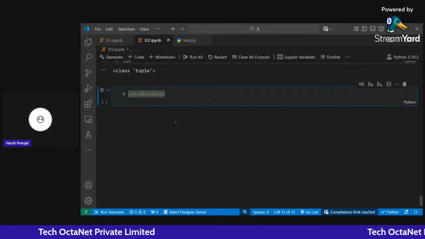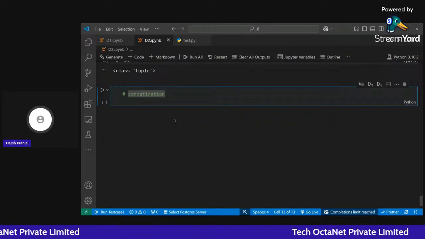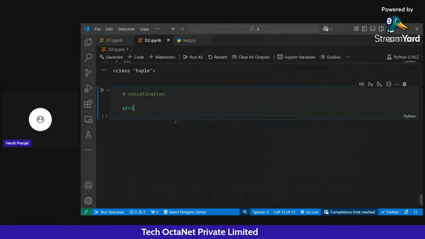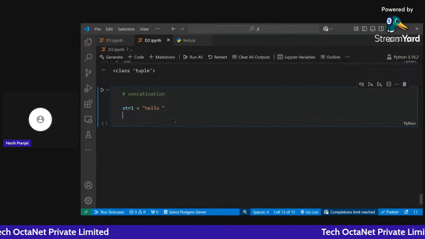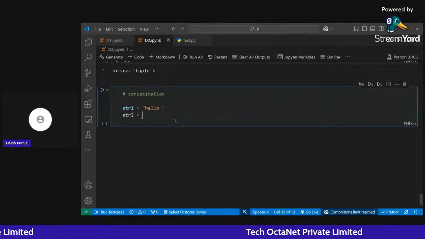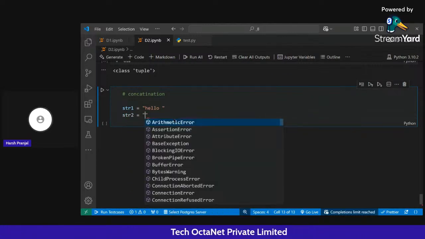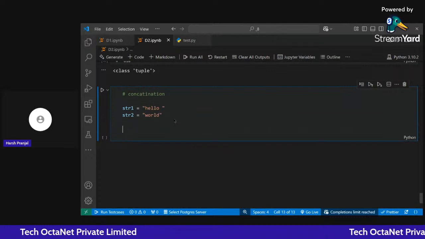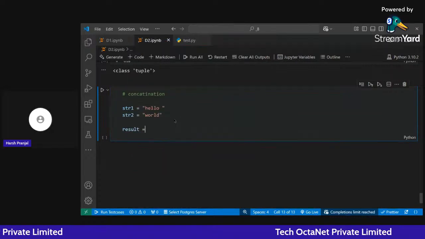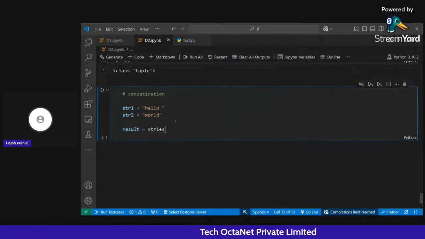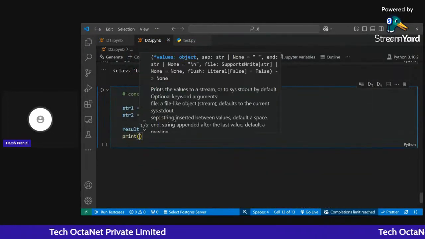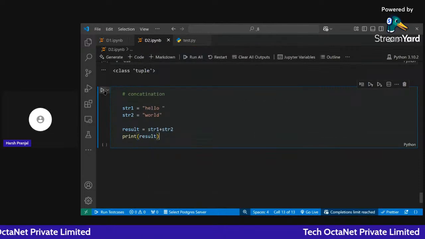Okay, note. We have seen concatenation in strings. str1 is hello with a space, str2 is world, right? Now result is str1 plus str2, and it will concatenate both the strings. We have seen this one, right?